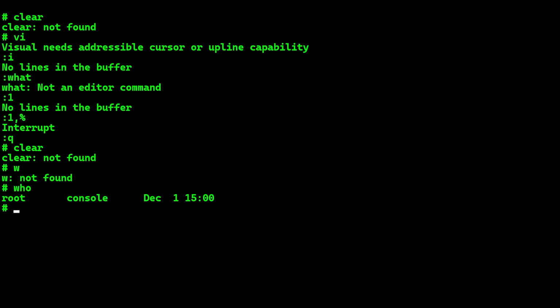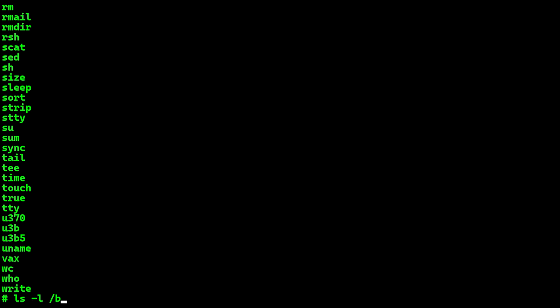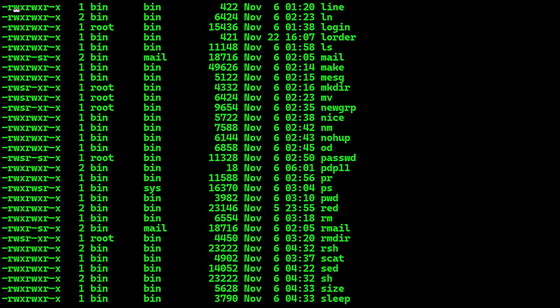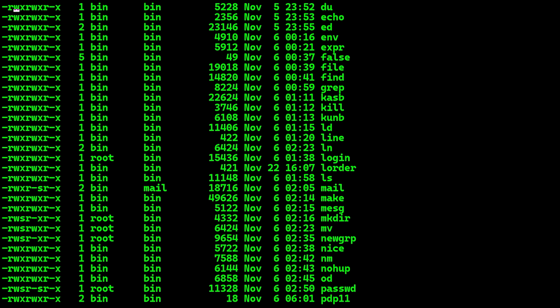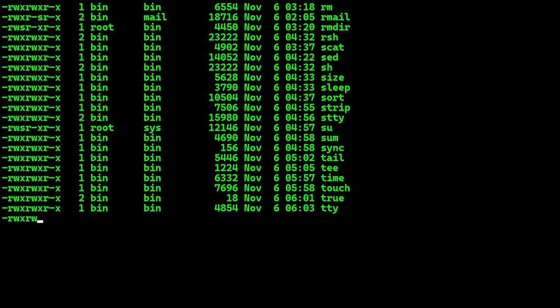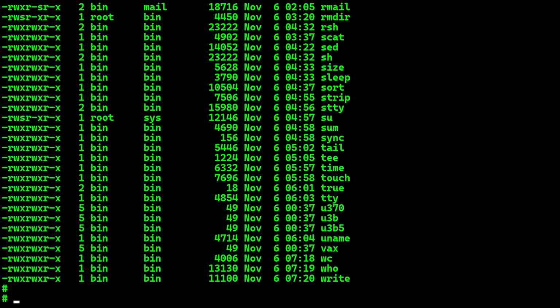Let's take some counts of the bins again. So we're gonna do an LSL bin, actually. Yeah, okay. So we've got more of those U370, U3B5, VAX. Those must be all the names of the things that Lorder pointed out. That seems pretty good. I don't know what message is. This seems kind of neat. So why don't we go ahead and have a look at that. But also, let's take a count.